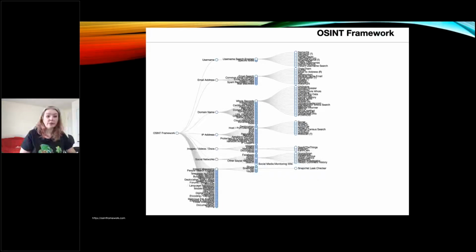There are also links to dark web search tools here, and if you're going to use them, you will need a Tor browser, and I strongly recommend using a VPN.